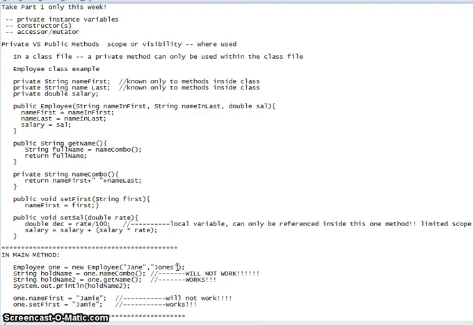And here I forgot to fix my constructor to pass in the salary. All right, so you cannot reference private methods in main. Public methods are fine. Also, because these instance variables are private, I can never directly manipulate them in main. I'm going to get the same type of error that they don't exist or they're private. I can't remember. But I cannot do one.name first equals and set the name. That will not work. What I can do is call the setter or mutator method, which is public, set first.